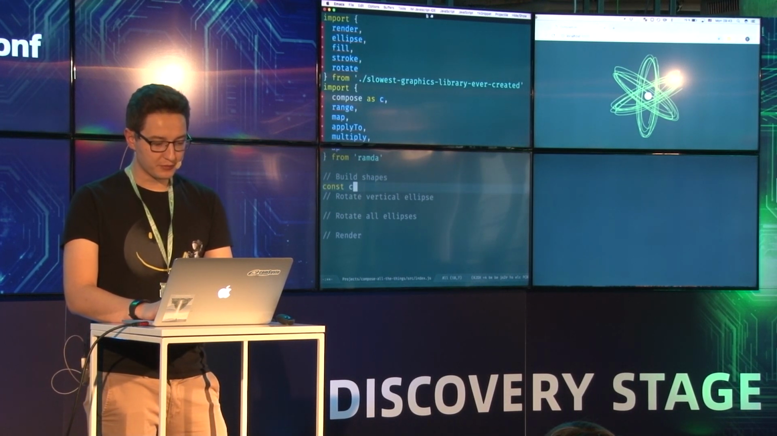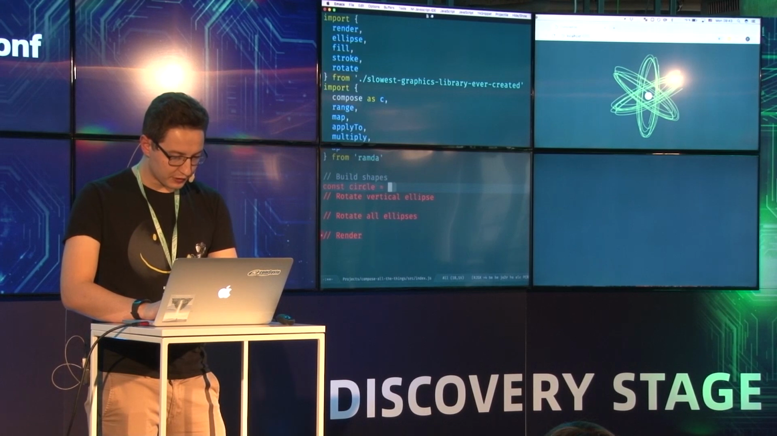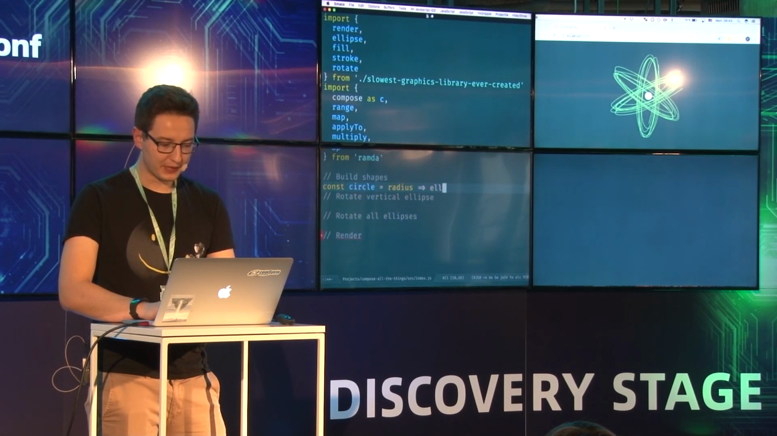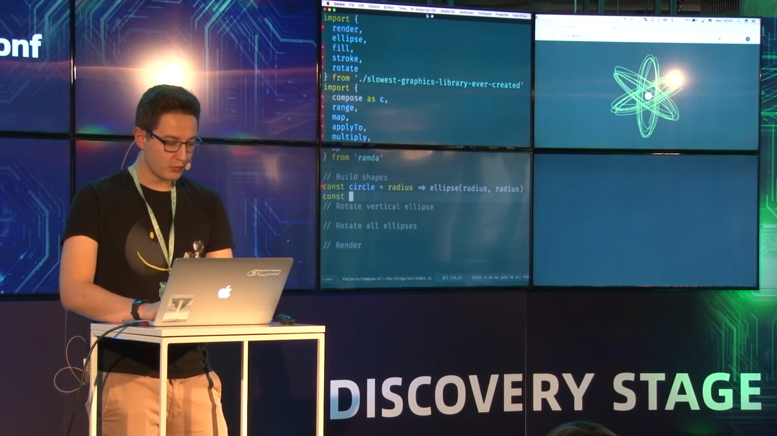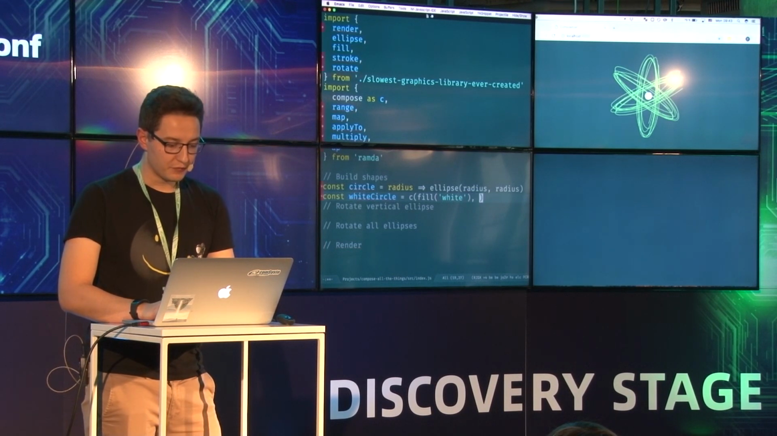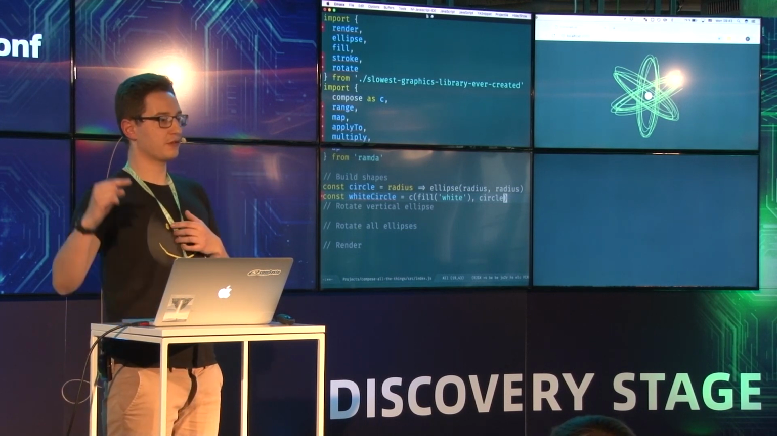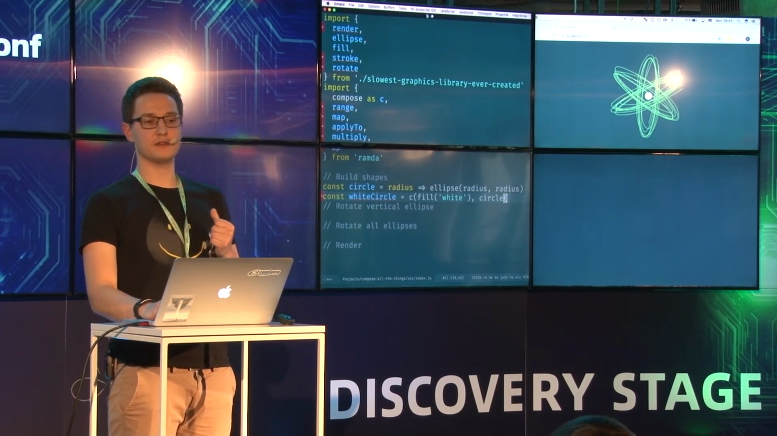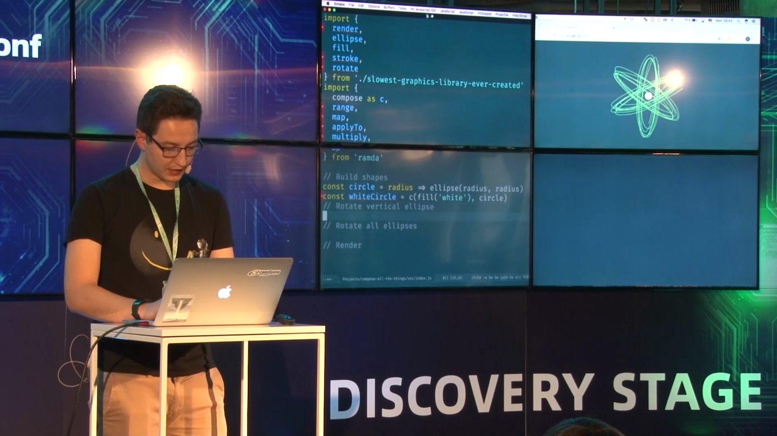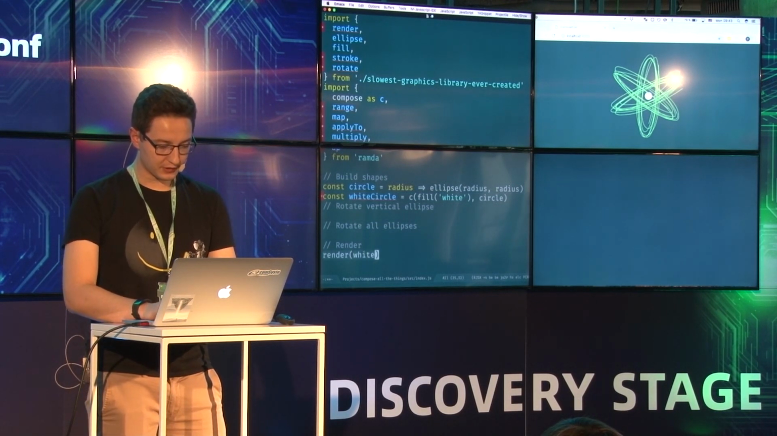Let's create our first shape, the circle. And our circle expects a radius. And we pass this radius 2 times to ellipse, because an ellipse with the same height and the same width is a circle. We want to have a white circle, so we create our first composition, composing the white fill with the circle, which is created. It's important to note that composition works from right to left and not from left to right as the Unix pipe did. Now we can render our first element, the white circle, providing it with a radius.